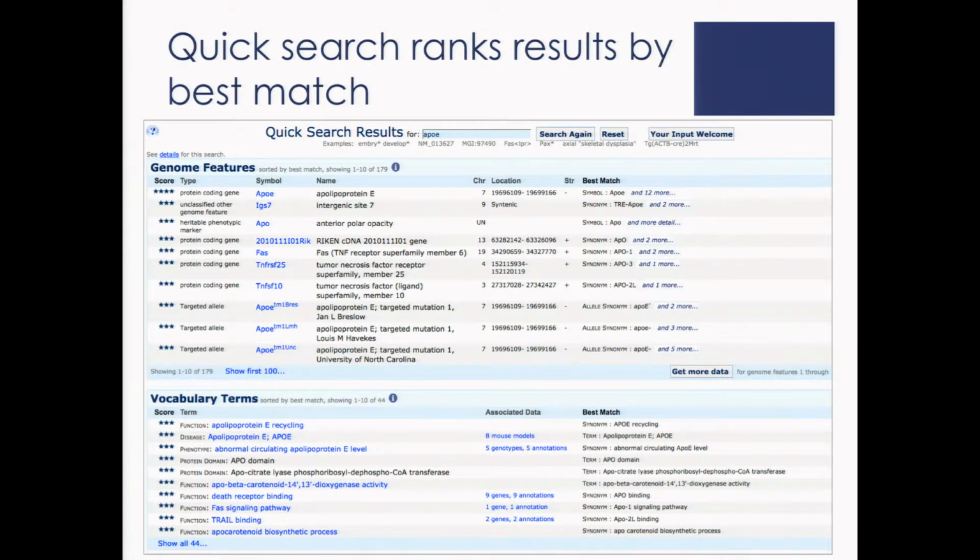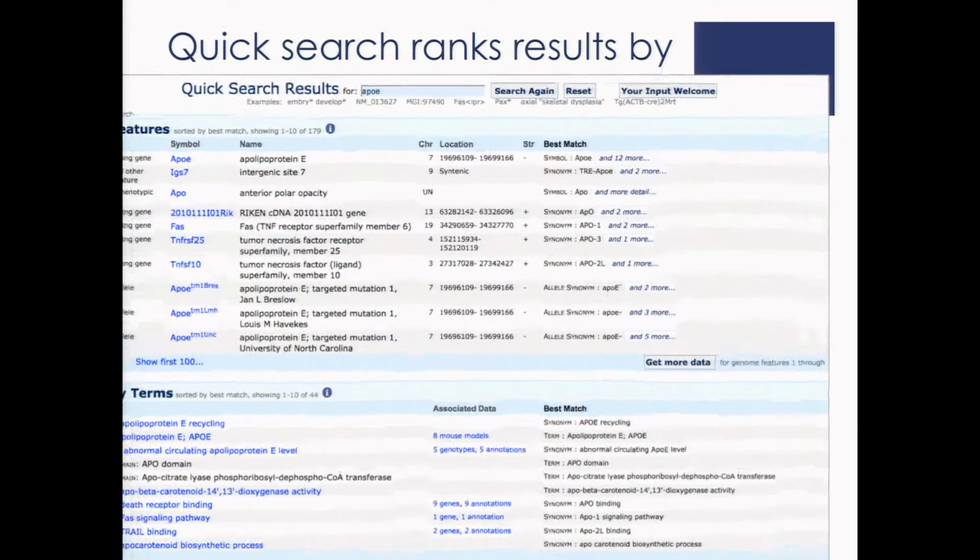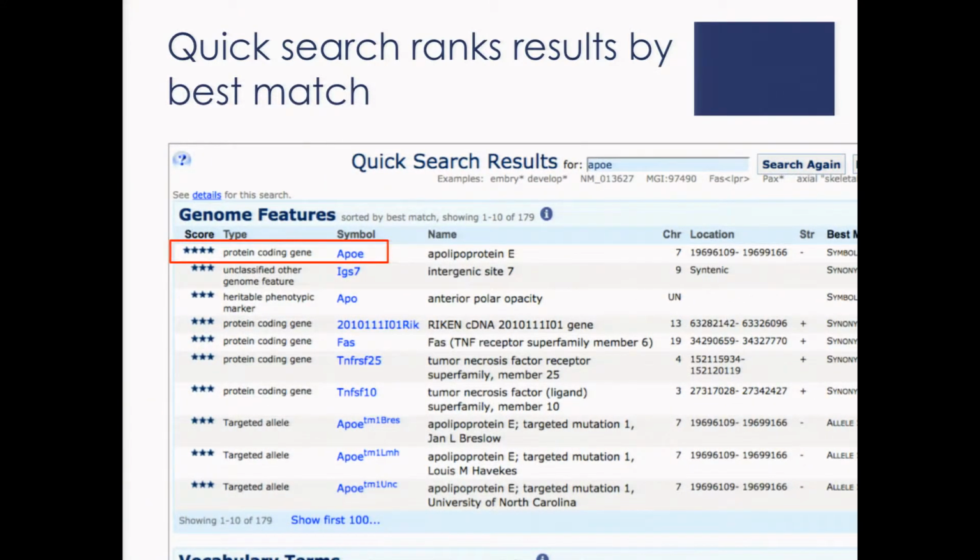The quick search will return a list of matches ranked by best match and separated into genome features and vocabulary terms sections. You can see here that our exact match, the protein coding ApoE, is the top ranked hit, and the far right column gives you an idea of why this particular feature was mapped, which can include synonyms, orthologs in other species, or partial matching, including a gene name.